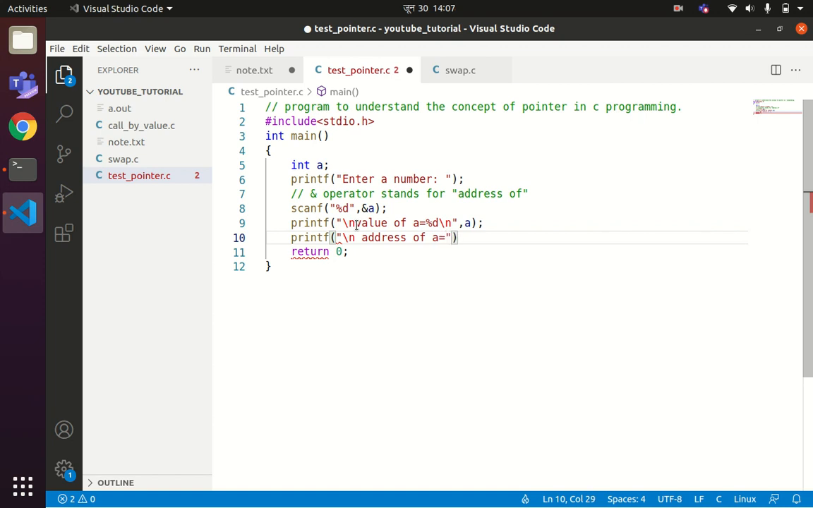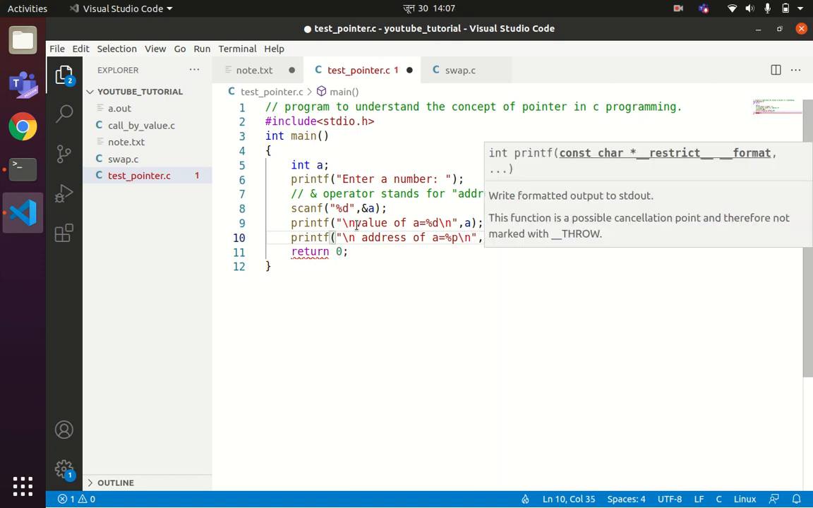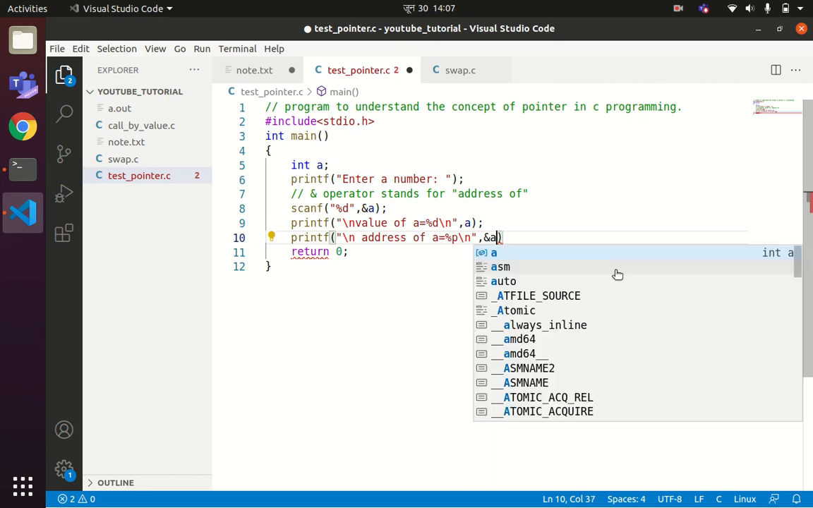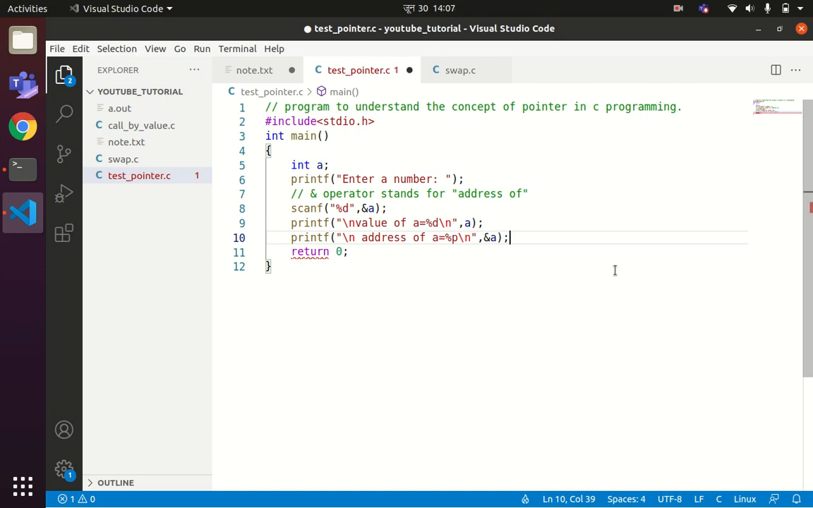Since the address of A is a hexadecimal number, you will be using the format string %p then \n. And how to get the address? We can get the address by using this operator, ampersand. So address of is ampersand, and for which variable do we want to get the address? I want to get the address of variable A, so ampersand A. So it will tell the compiler to get the address of variable A.